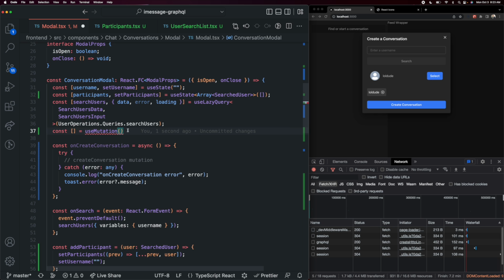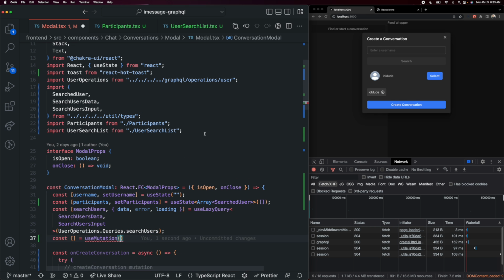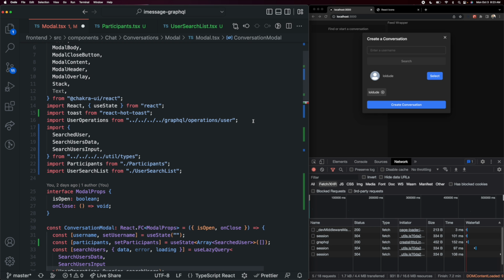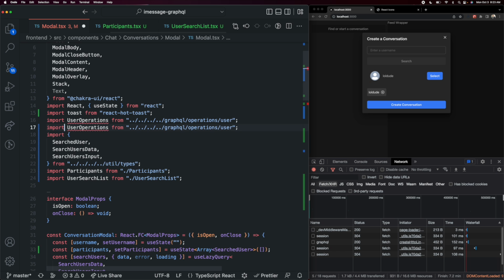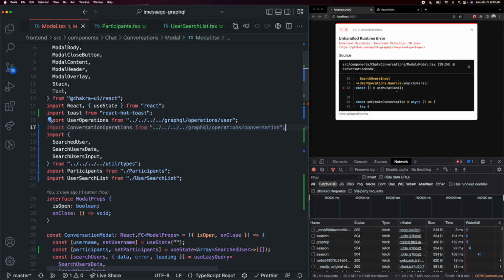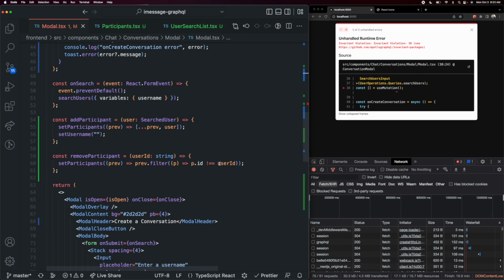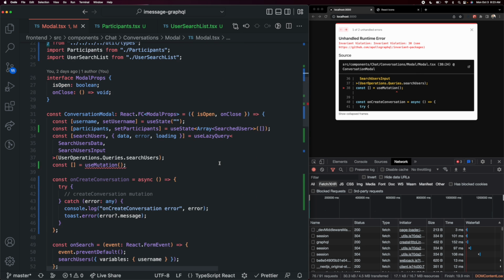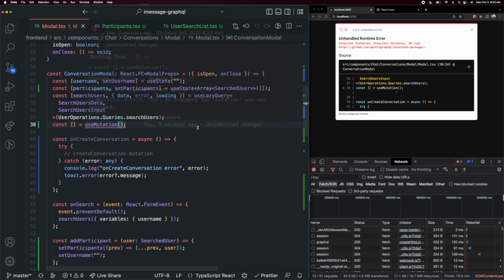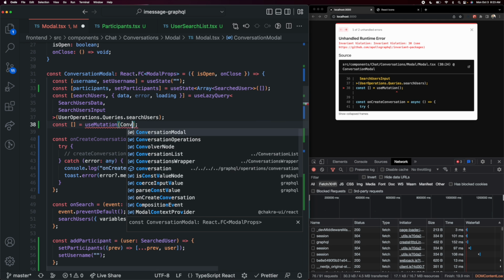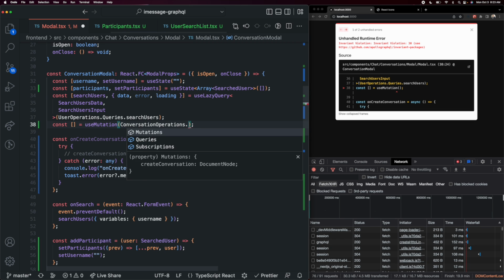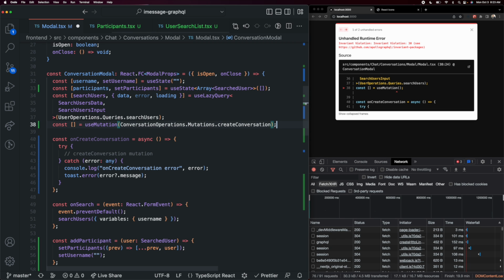createConversation mutation string. So we need to come up to the top here and actually import our conversation operations, just like we did with our user operations here. So I'm going to duplicate this line and change this to conversationOperations, and the file we want to import that from is our conversation operations file. Okay, and this is freaking out at us, but that's okay. Let's come back down to the hook here, and we can pass that in as an argument now. So we can say conversationOperations.Mutations.createConversation.